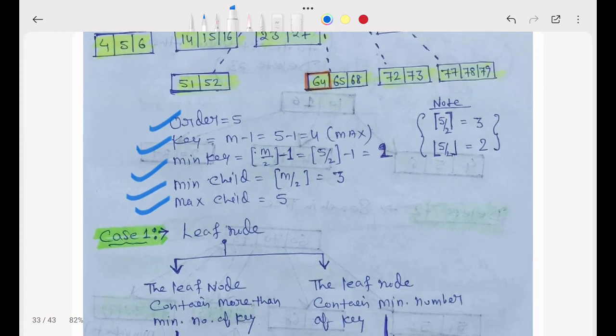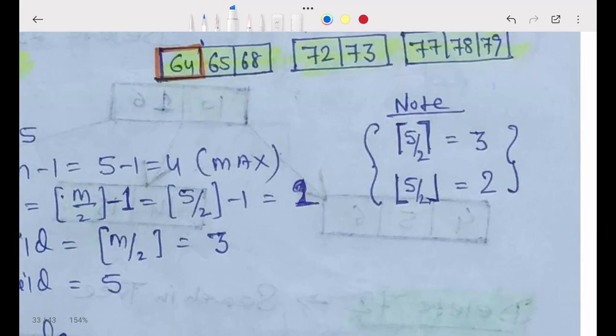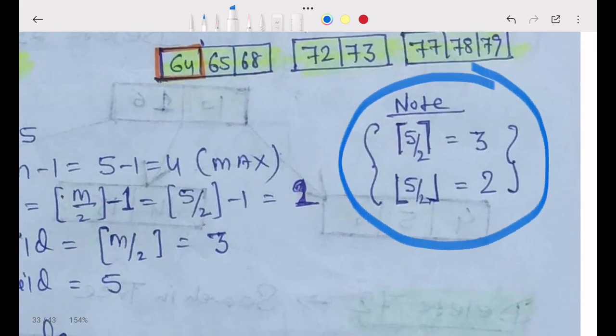Now, you have to remember this property. 5 upon 2 is equal to 3, the upper part, not the lower. What is the meaning of lower? Actually, there are two functions: one is floor and one is ceiling. So this is the ceiling function, you can say.